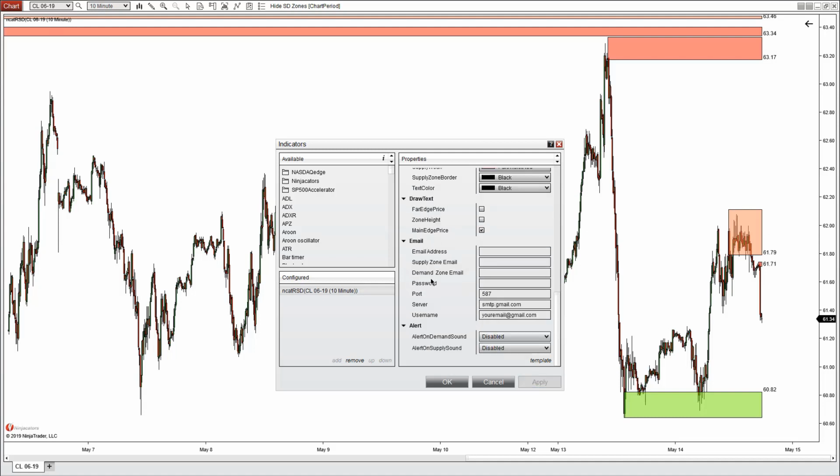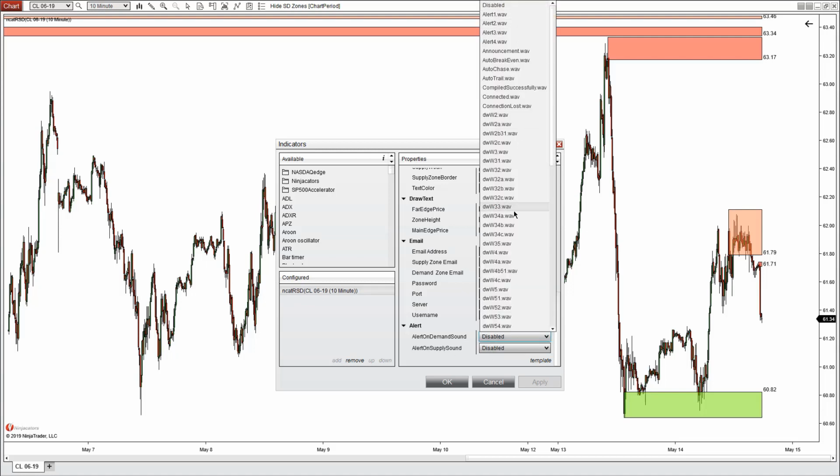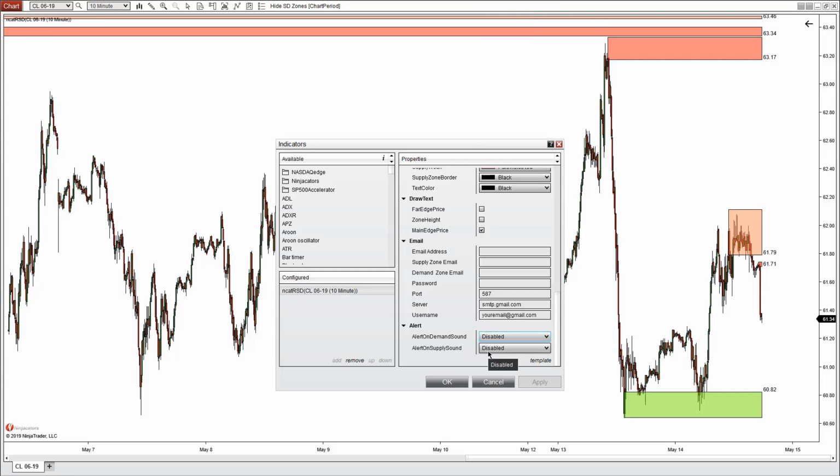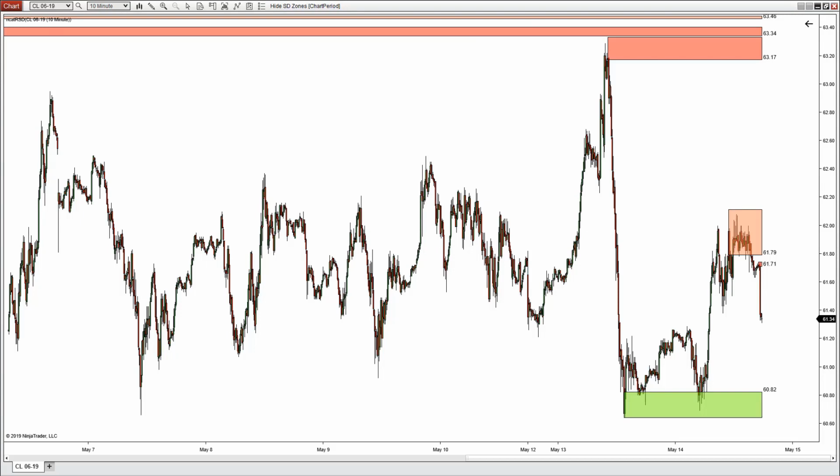Now, if you want an email every time a supply or demand zone is created, it's very important that you put your email into each one of these boxes here. If you don't, you will not trigger that email. So put your email in for the supply zone and demand zone email addresses if you want those emails every time a zone is created. Audible alerts for demand and supply zones are located here in the drop-down menu. You just click on this drop-down and pick whichever file you like. Same thing for supply. And then once you're done, click OK, and you're all set up and ready to go.